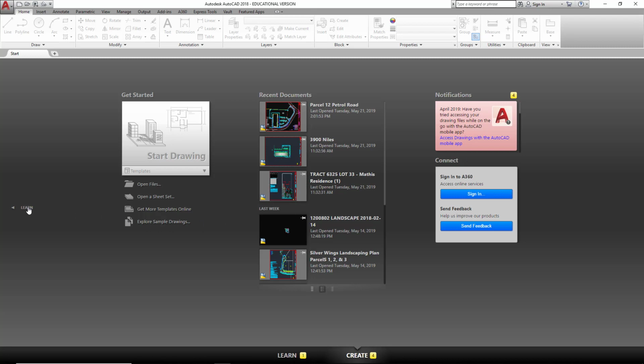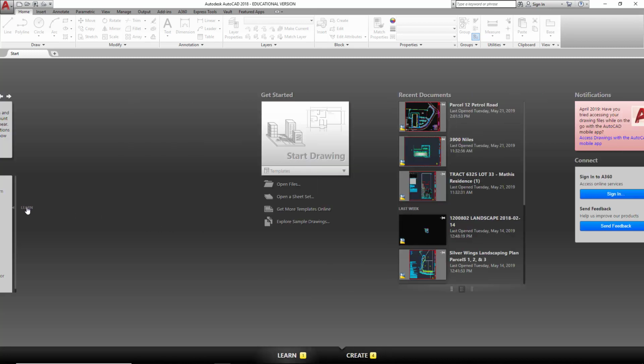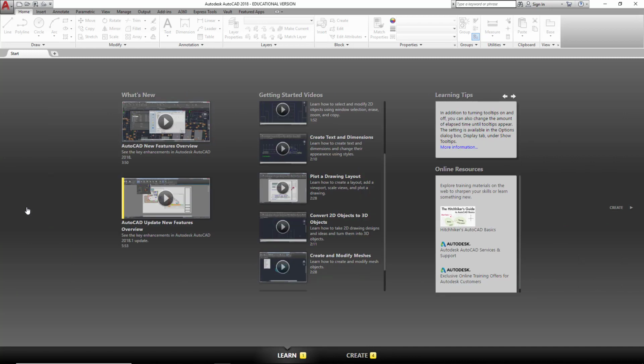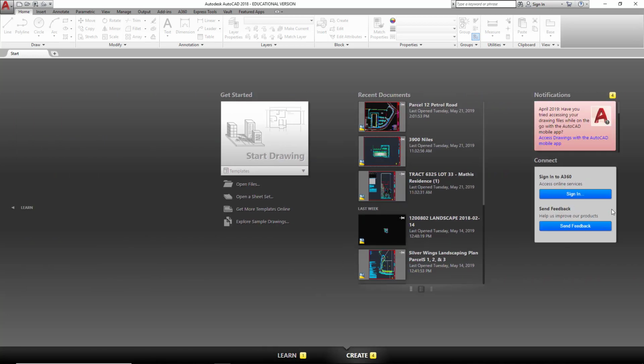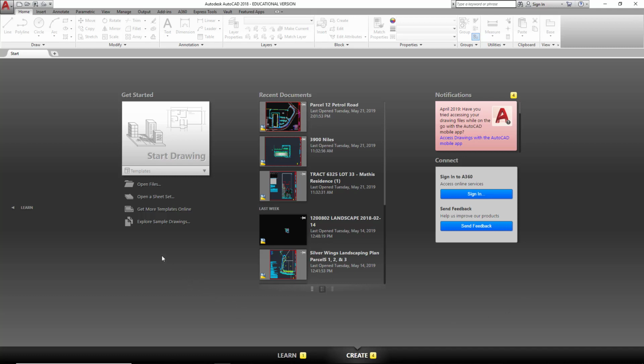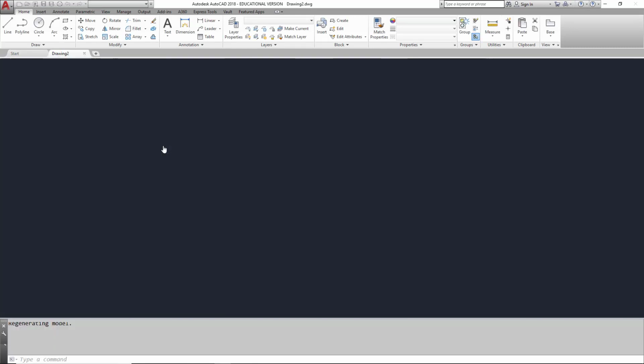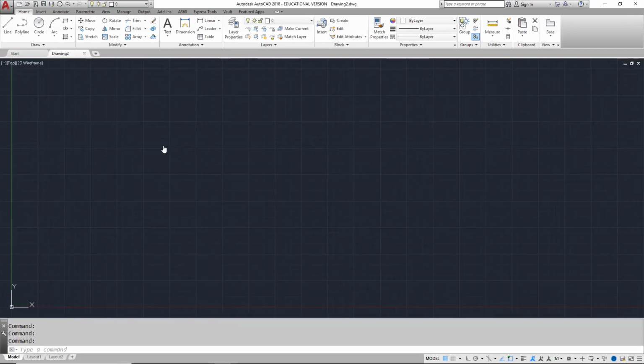If you click on the Learn button over here on the left, it takes you to an area where you can see what's new in the latest version of AutoCAD, and you can also watch videos on how to use the program. I'm going to begin by clicking on this button. A new blank drawing is created, which will allow us to explore the interface.